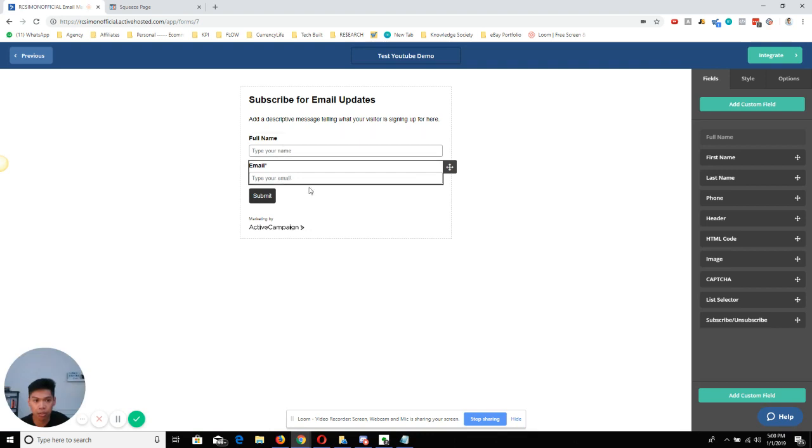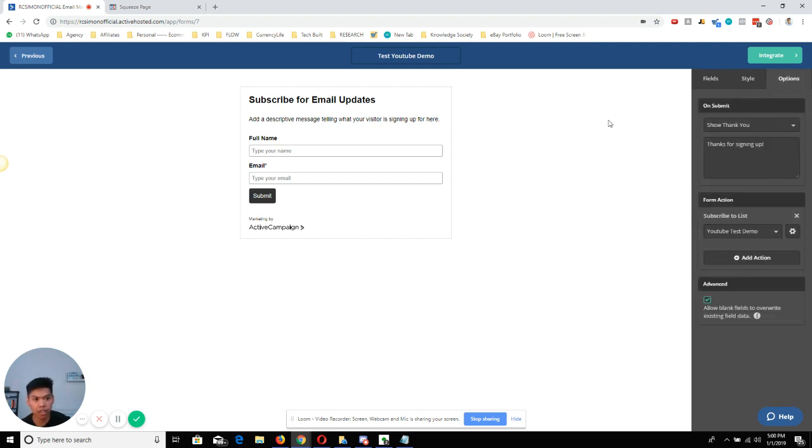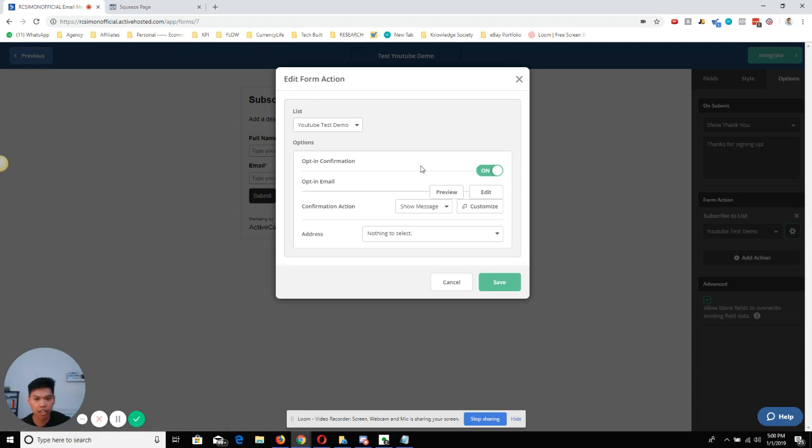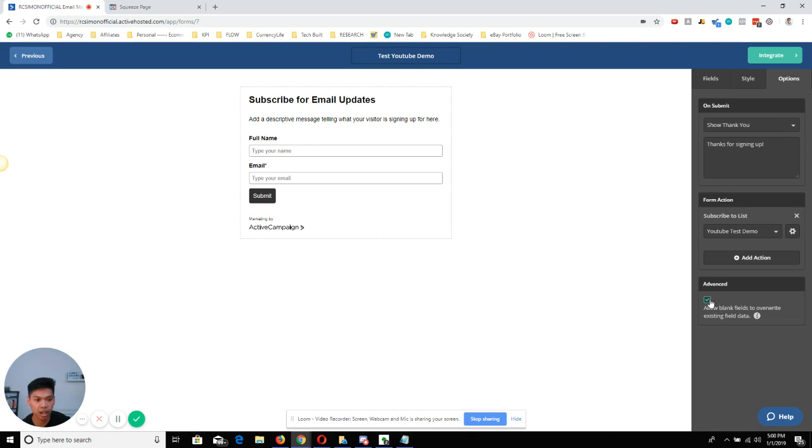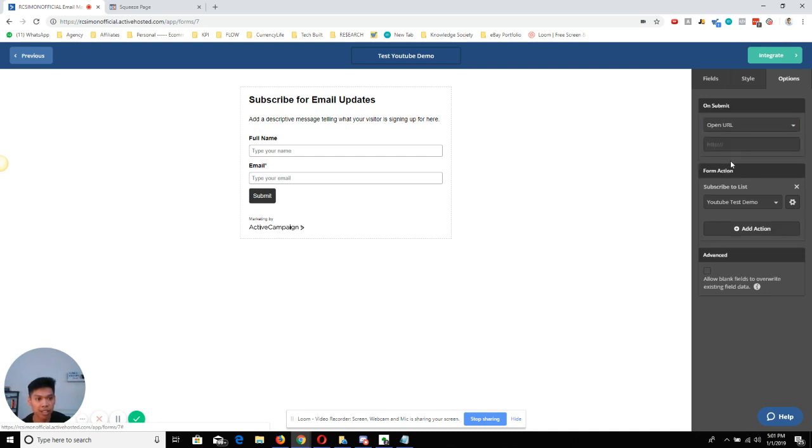You can do full name, email, and add different things, just drag and drop and customize it how you want. There are just a few things you need to get done. First off, I hit here. It's our opt-in confirmation, so I usually just turn that off and click save. Then you also go up here and hit open URL. On submit, this is a trigger for ActiveCampaign. On submit, it's going to open a URL.